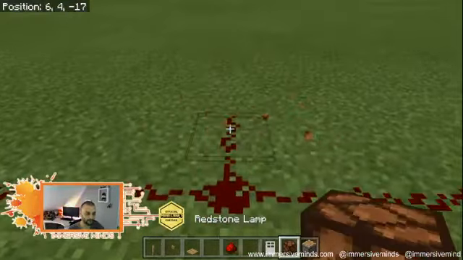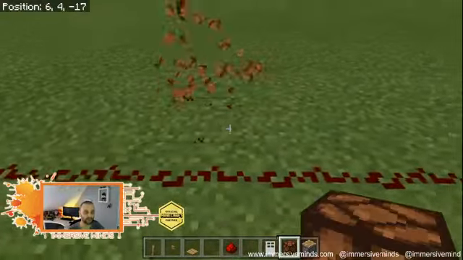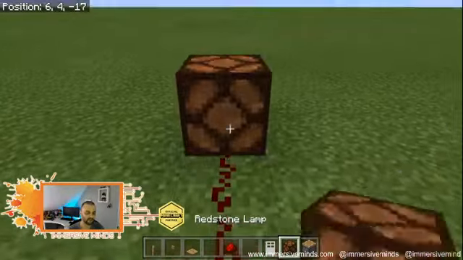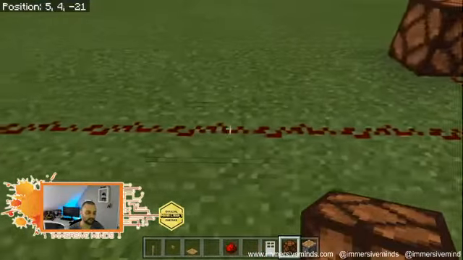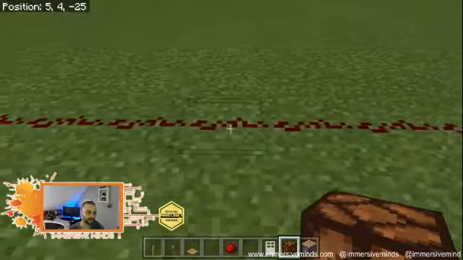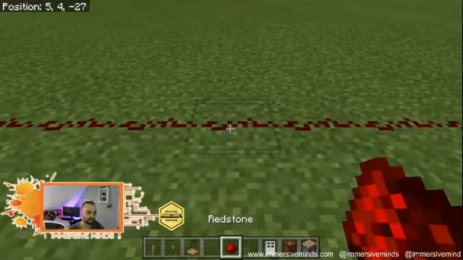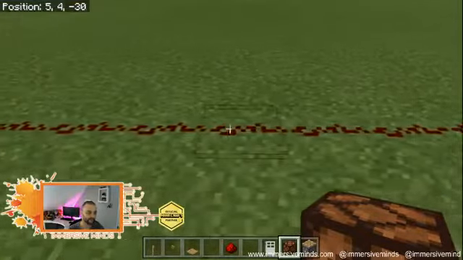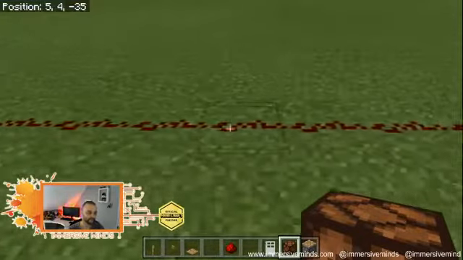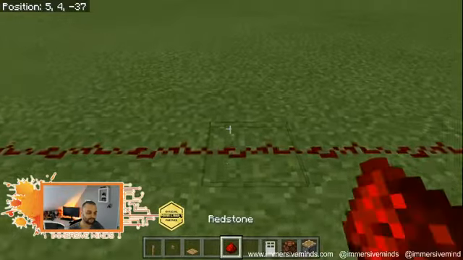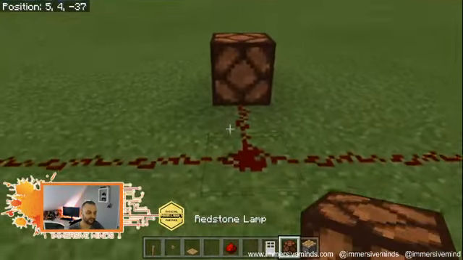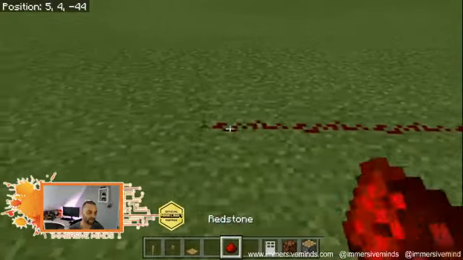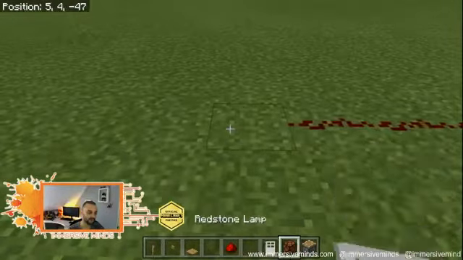Technically, so actually we'll do 9. Oh no, we'll do 10. And I'll just do a redstone lamp. 1, 2, 3, 4, 5, 6, 7, 8, 9, 10. We'll do another one. Let's do it on this side this time. This is just a little experiment to see how far it goes, and then we'll put one at the end.